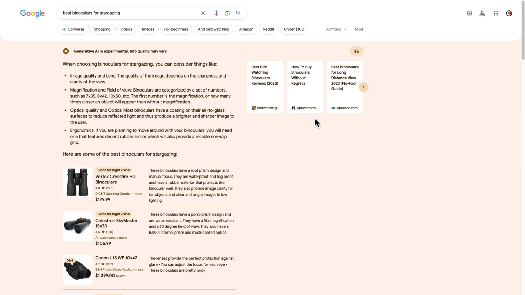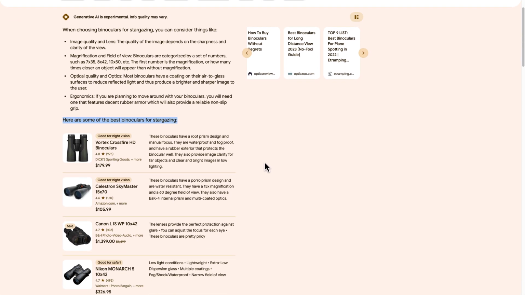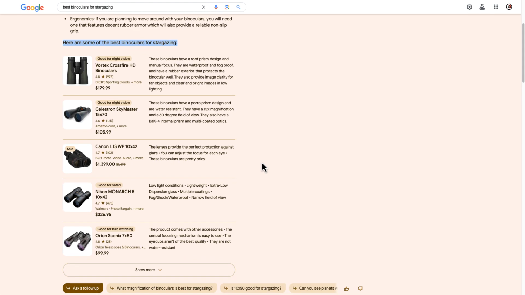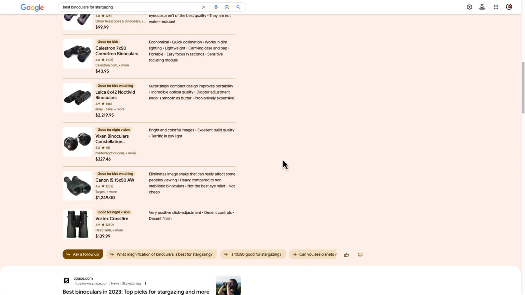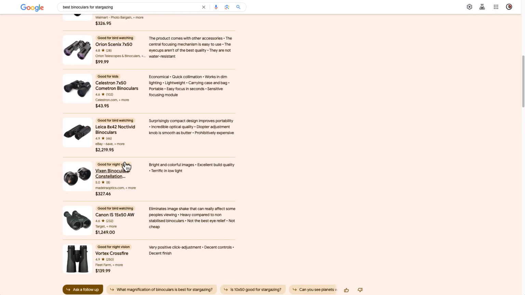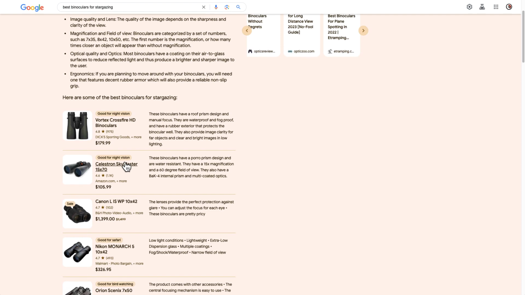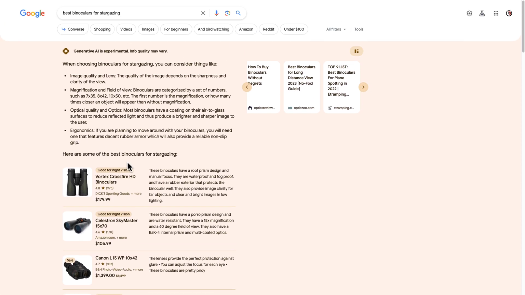And you can see here the generative AI, or SGE, is now giving you information based upon the top ranking sites, just like we saw before, but also going down when you scroll here, it is going to recommend or give you a listing of the top sellers of these binoculars here in order. If you click show more, it's just going to show you more binoculars. So these are linking out to actual brands where you can click and buy the product.